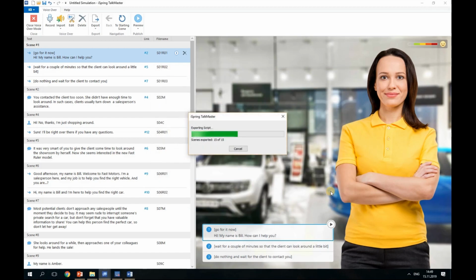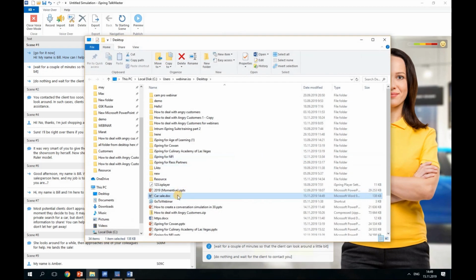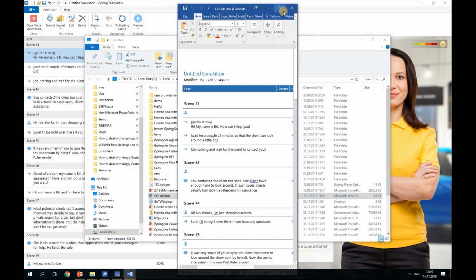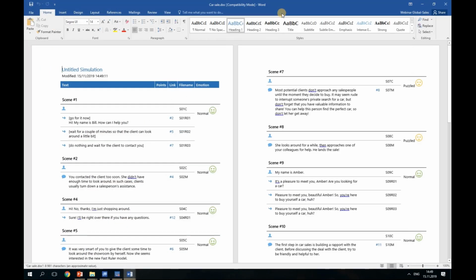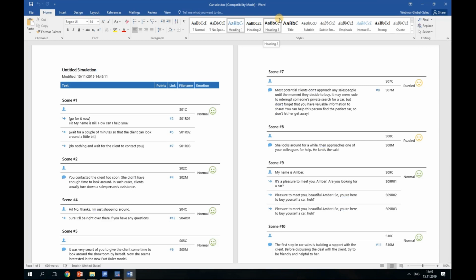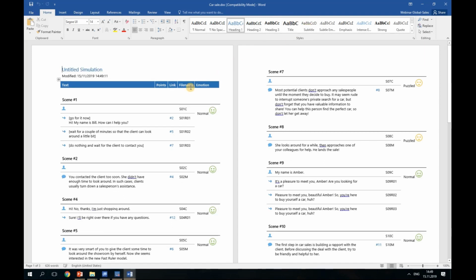The script is very intuitive and easy to understand. Let's take a look at this script. Here it is. I would like to draw attention to the two most important columns here. Those are file names and emotions.